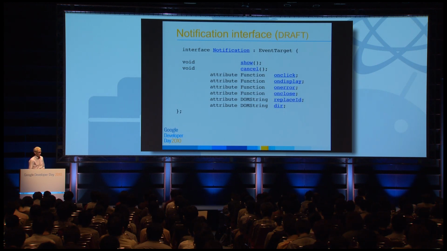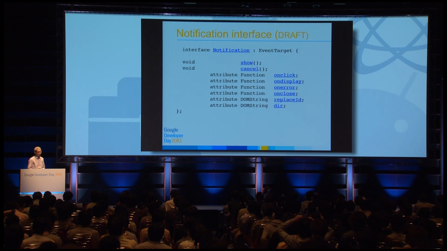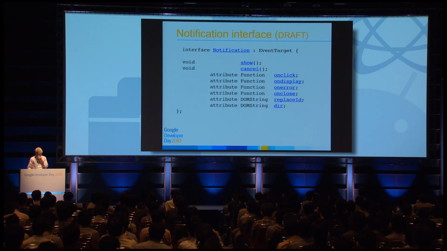This is the interface. So this is just the IDL. This is straight from the spec. The interface is called Notification. It has two methods, show and cancel. It has some attributes that are writable. You can see these are event handler attributes. So it's a pretty straightforward, simple interface.